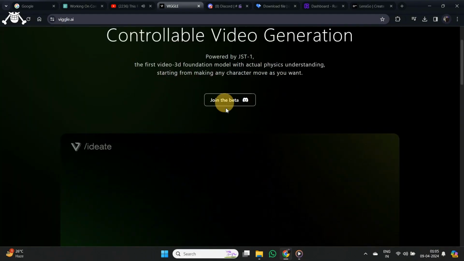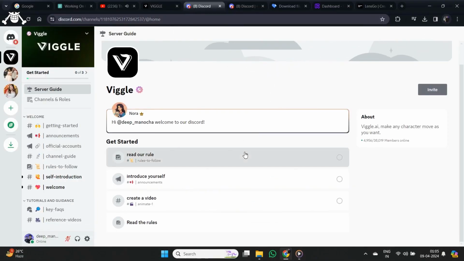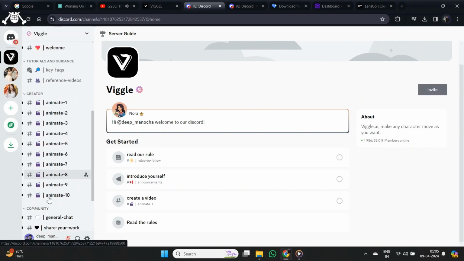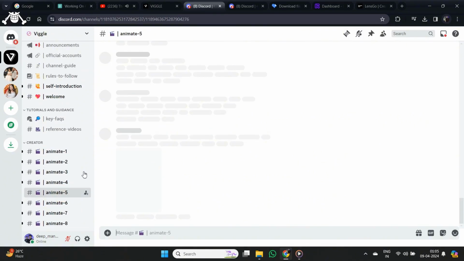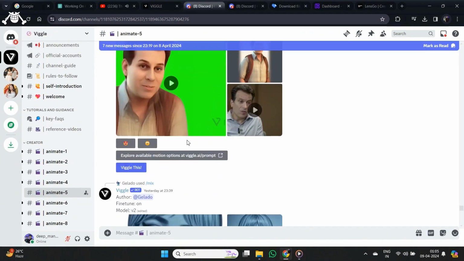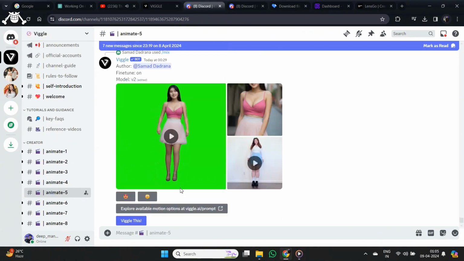So to access this AI tool, you have to click on this join the beta, and you will be redirected to their Discord server. So once we are on the Discord server, on the left side, you can see we have some servers. So you can select any one of them. So let's say I'm going to go with the Animate 4. And these are some demonstration videos that people are generating right now.